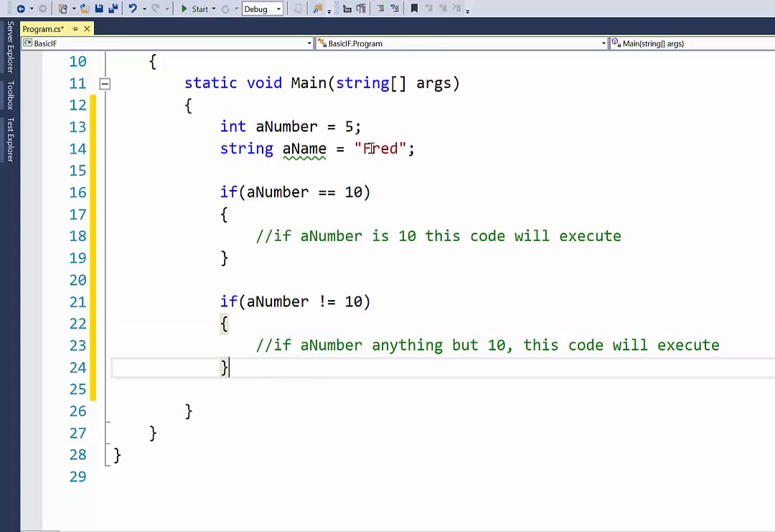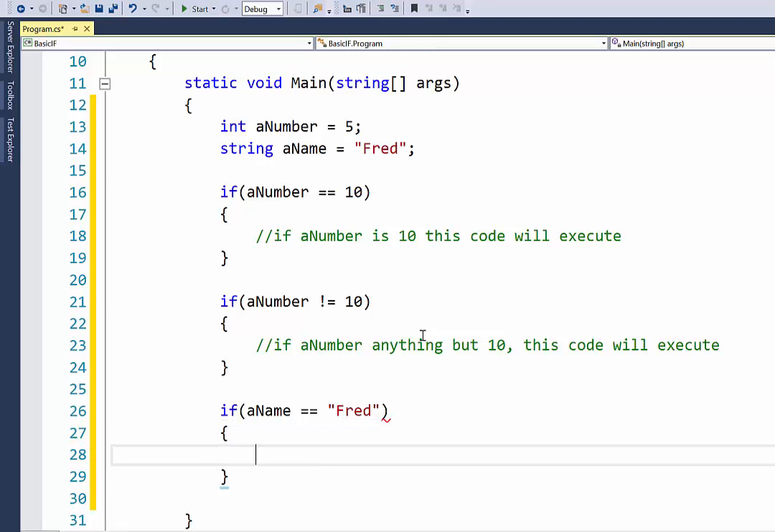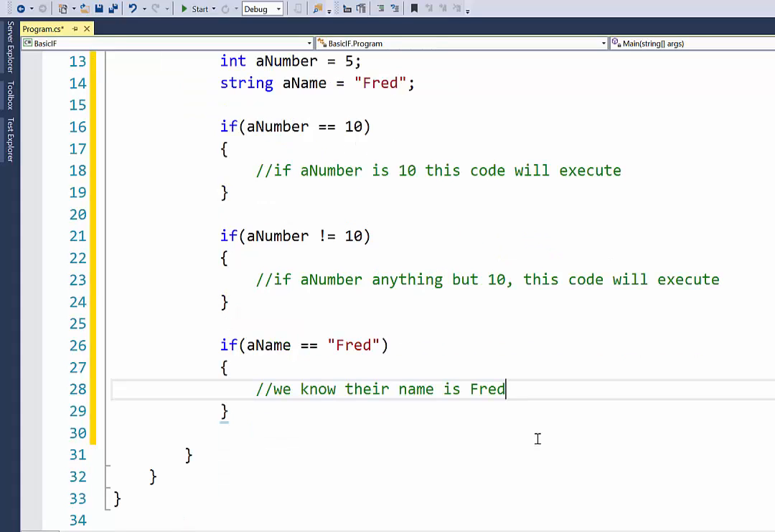We can also use equality with strings, and so you see my string value there. So we can check to see if our value equals a particular string value by putting it inside of the quotes. And so we know their name is Fred. And we can do whatever we want to do. This block can contain as much code as we want it to contain.